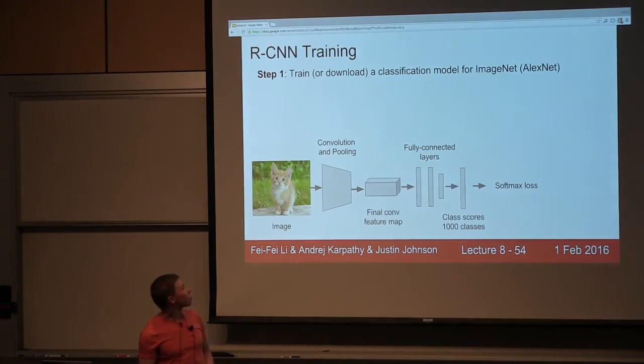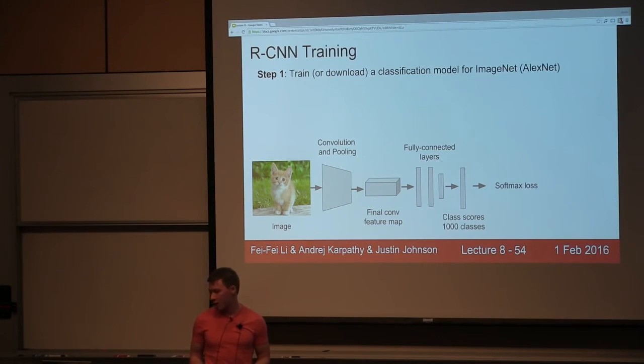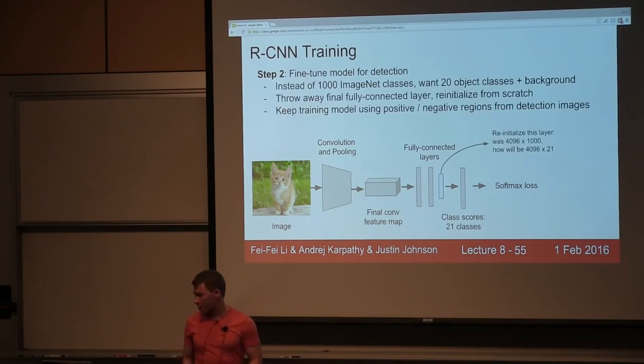But unfortunately, the training pipeline is a little bit complicated. The way that you end up training this RCNN model is, like many models, you first start by downloading a model from the internet that works well for classification. Originally, they were using an AlexNet. Then next, we actually want to fine-tune this model for detection.